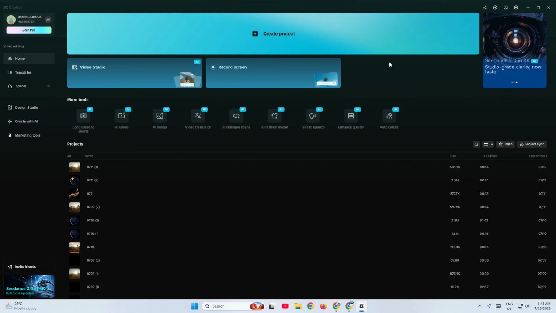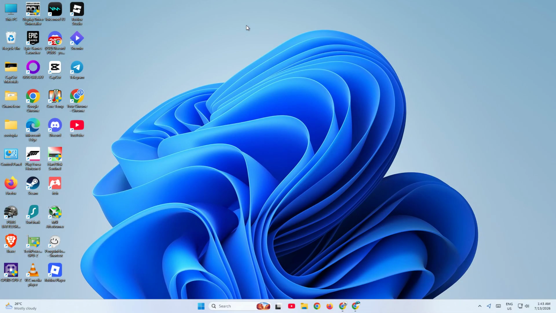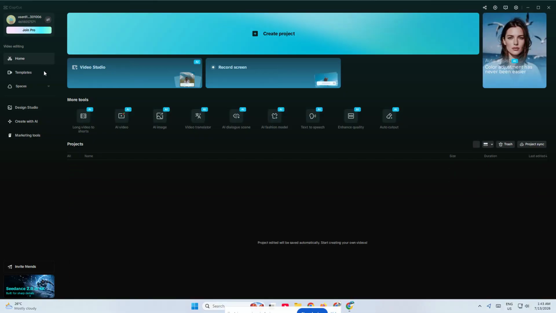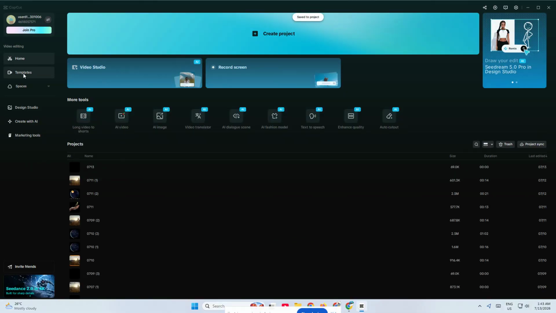Inside CapCut, click New Project. Once the editor opens, stay inside the editing timeline for a few seconds. You don't need to add anything complicated here. Just let the app sit in the project space for a moment so it can load all of its features properly. After that, close the project and go back to the main home screen. In many cases, the template tab will now appear where it was missing before.